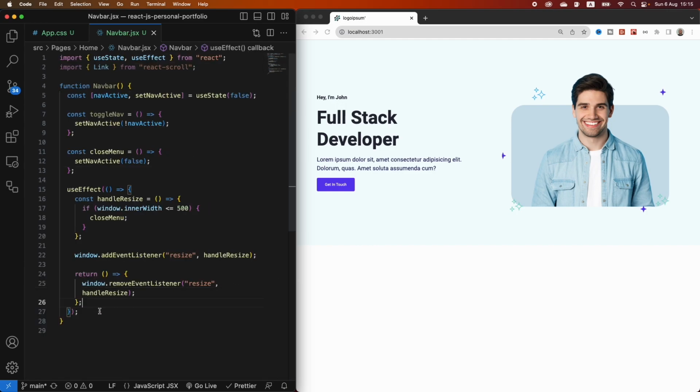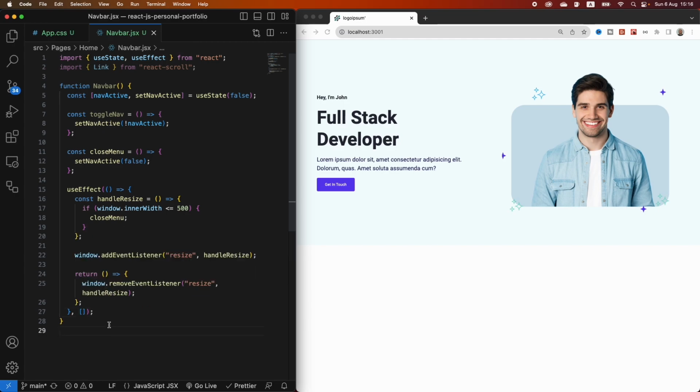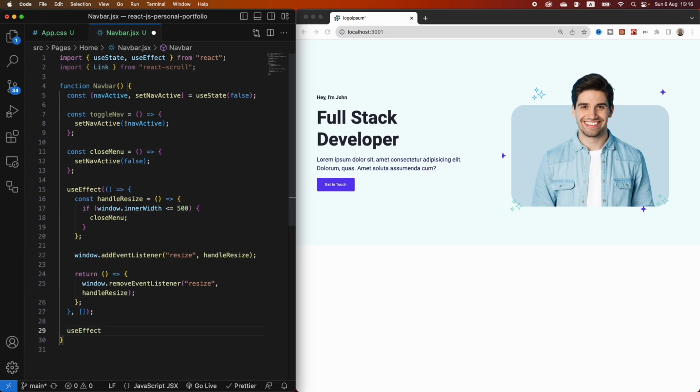Okay. We are handling our resize. Okay, that's good. And then in between this blue curly bracket, we are gonna say comma, and we're gonna add an array here, an empty array. And we're done with this one. Then we are gonna create another one called useEffect.